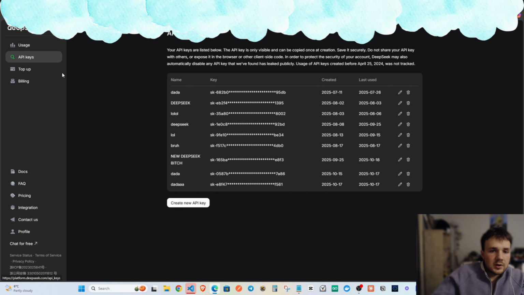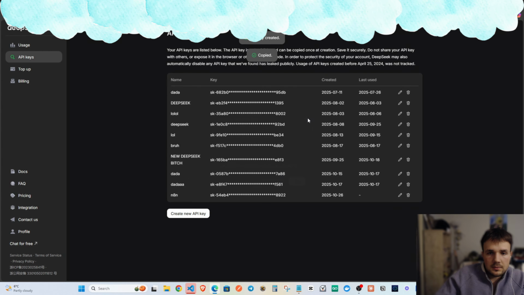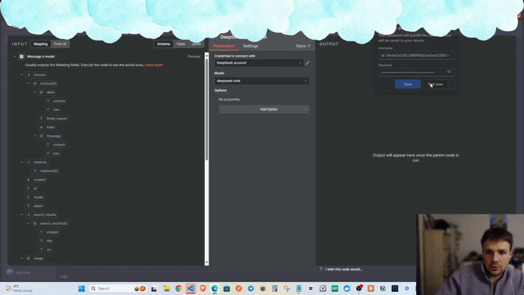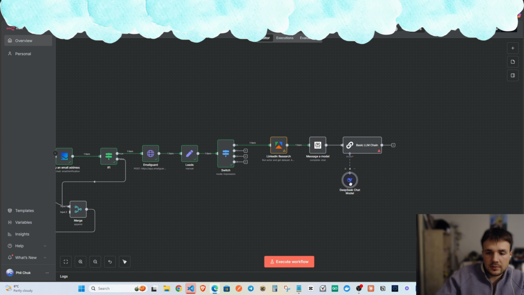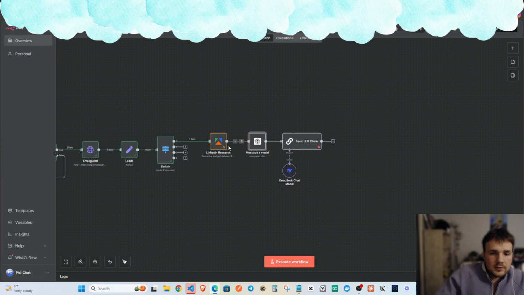Then what you're going to do is click on API keys. Click on a new API key, call it N8n, create API key. You're going to copy it, go back to N8n, paste in your API key, click save. So now your LLM node will be fully set up and researching based off of your DeepSeek model. So perfect. Now we're going to go back to Perplexity.